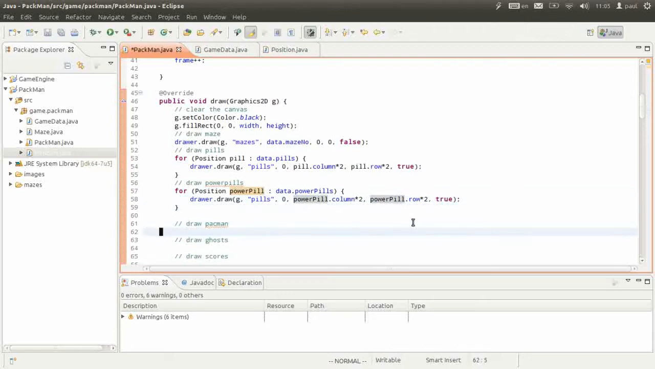Next, we are going to draw Pac-Man. Now, what do we need in Pac-Man to be able to draw it? Let's suppose we keep that information inside a class called MoverInfo. Call it PacMan. The variable is called pacman, and then we're getting it from the game data object, of course.